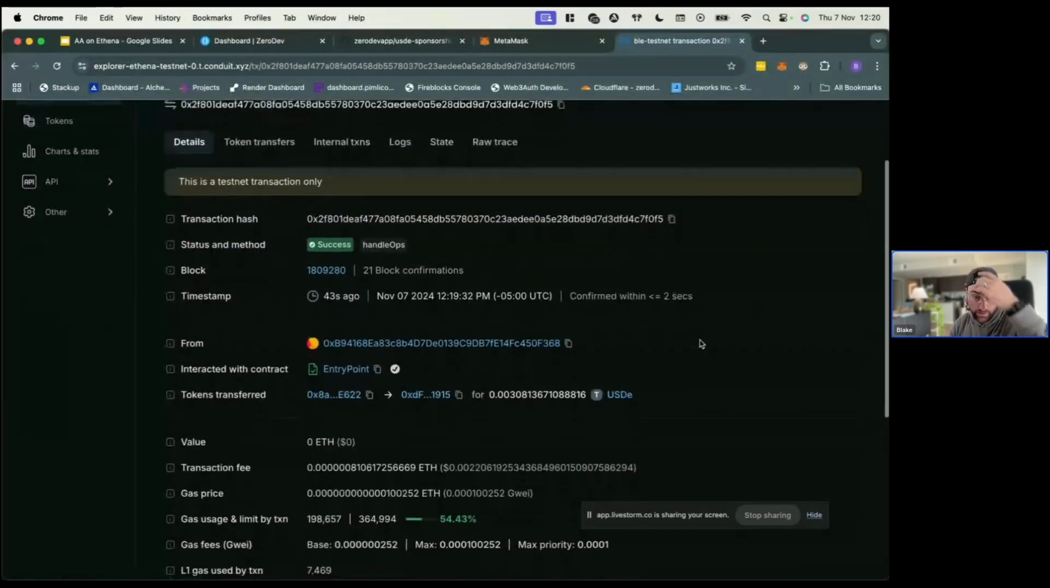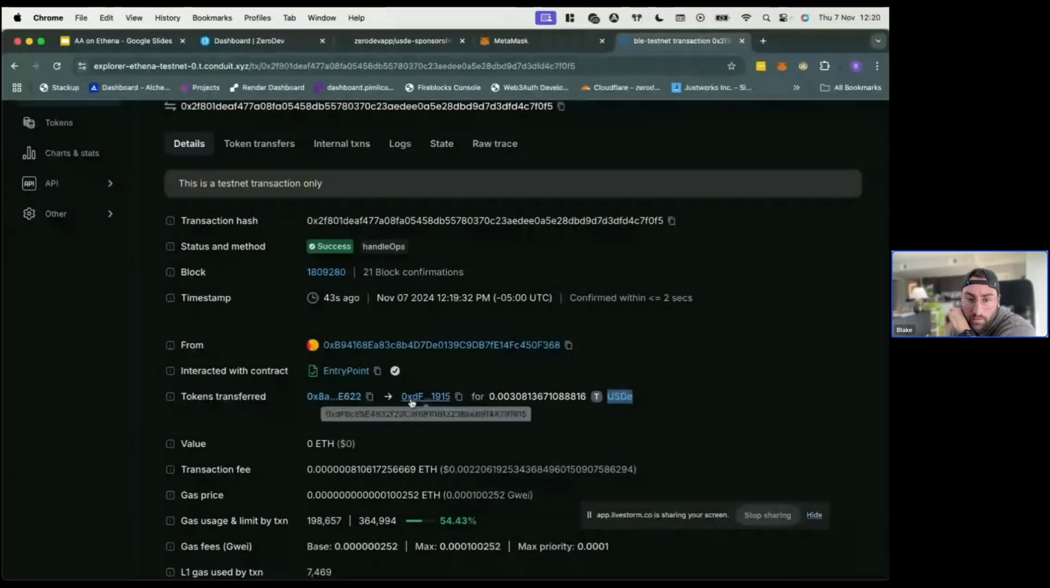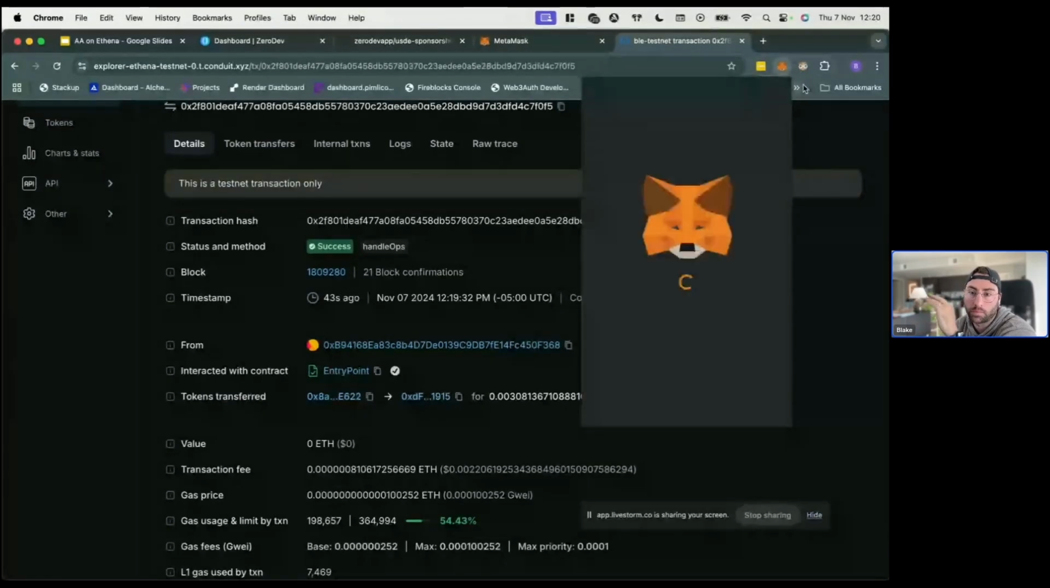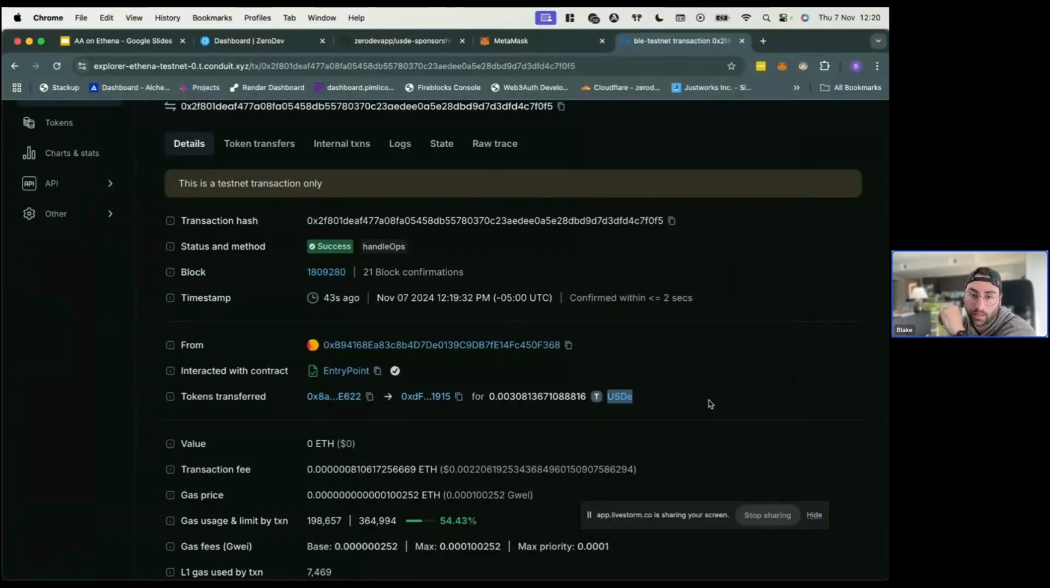And then as far as the gas fees, you can see on this, we have a token transferred. It's USDe. And this address actually goes to the owner of the Paymaster contract. So I deployed the contract with DF6C, which you can see there. So the Paymaster contract paid itself back with USDe after sponsoring the transaction for my smart account.